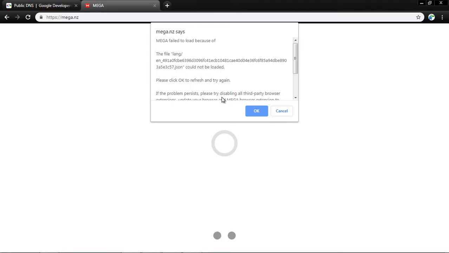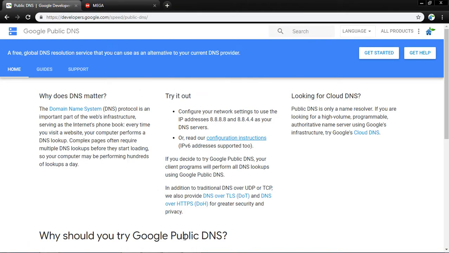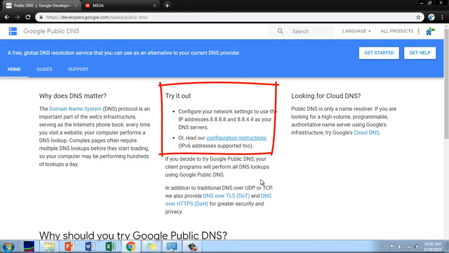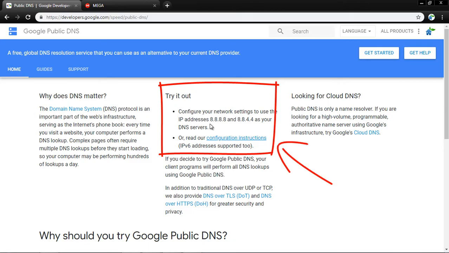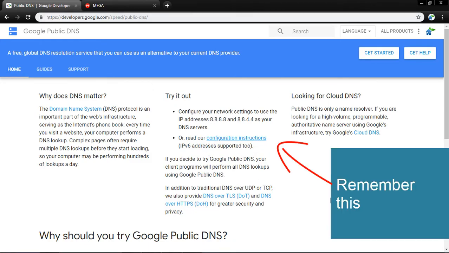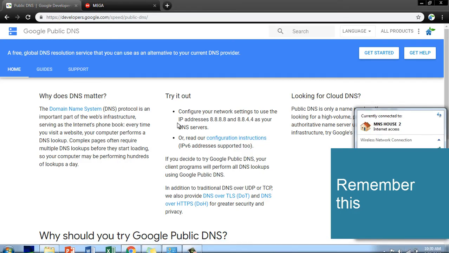To resolve this issue, you have to put the Google DNS in your adapter settings. So here is the IP address, 8.8 for the Google. So how will I put these addresses?